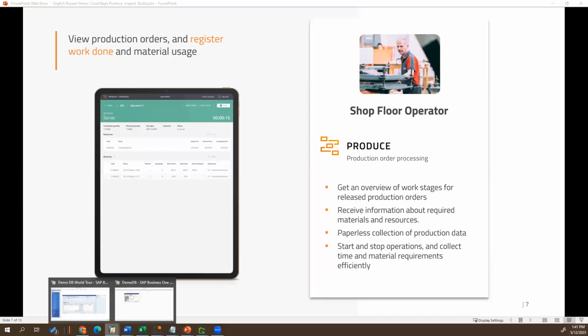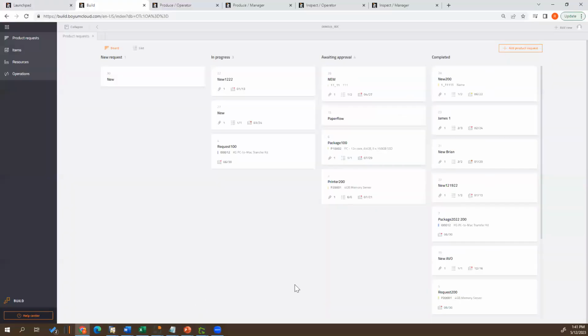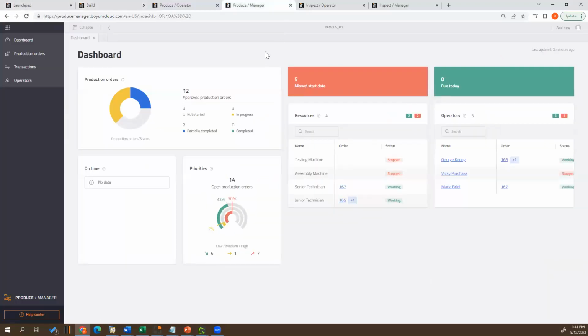And then you're a shop floor manager, you come to work. You log in as the manager, and you get a nice dashboard. Here you see right away, George is working on 2 production orders. He's using those machines. And Maria is working on this production order. You also see how many production orders you have in total, how many you have in low priority, medium or high priority, and so on.